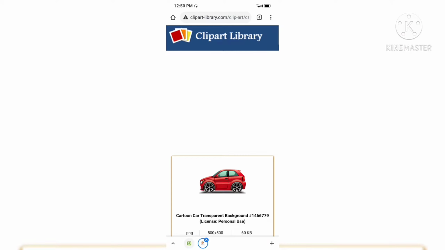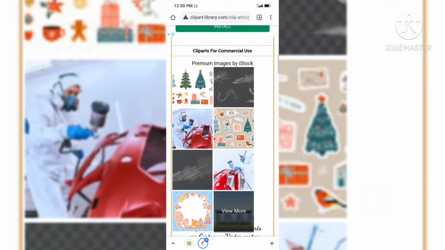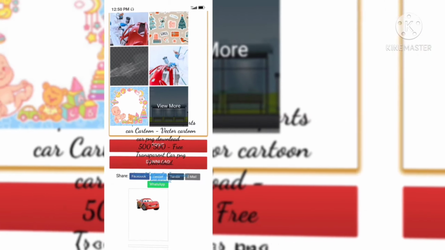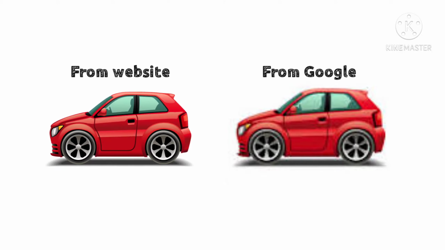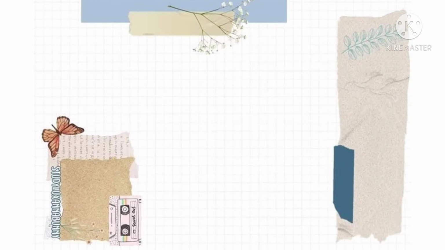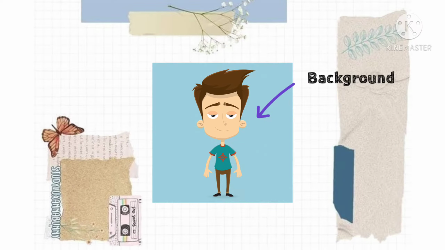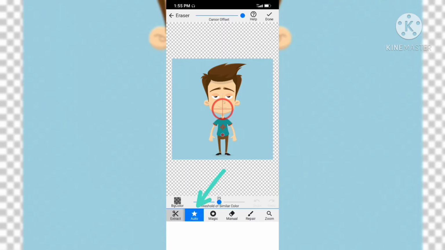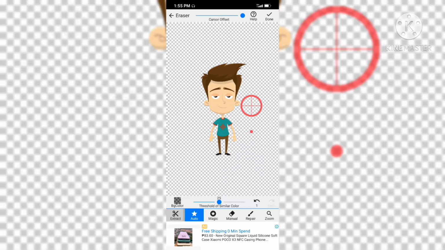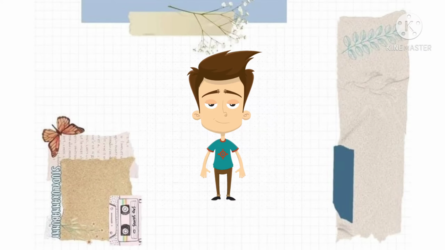When downloading something on the web, go to the website to download it if you want it to be in high quality. Don't just long press it from Google and save image. See the difference? But what if you've downloaded something that has a background and you want to remove it? That's when the background eraser app takes place. Just load your photo, press auto, point the color you want to remove, and it's done.